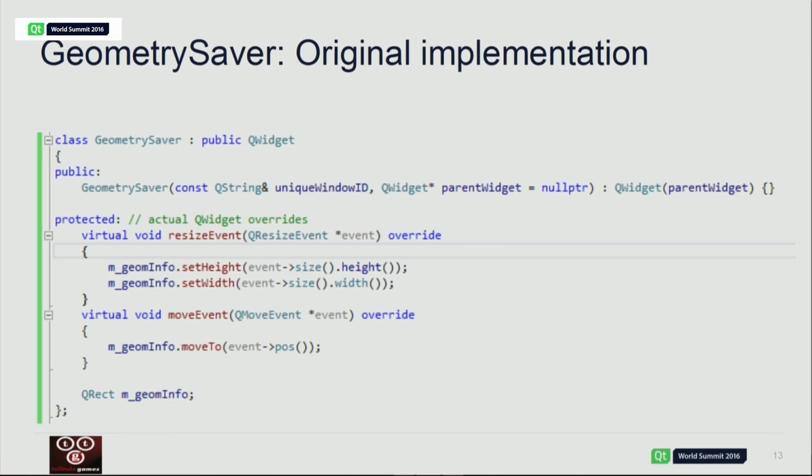So here's our ignorant implementation, our GeometrySaver. It derives from QWidget. It overrides QWidget virtual functions. These are real virtual functions in QWidget. The resize event, and then it holds a QRect, which is its size and its position, and in the resize event, it takes the new height and width that have been passed in, and when it gets a move event, it stores the top left, stores the position that we're talking about. So it's pretty simple, but useful.